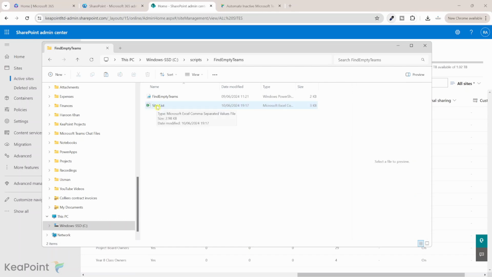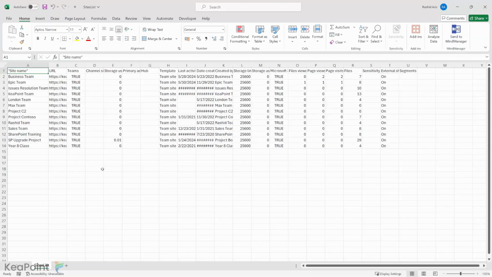Let's look into this sites list CSV file. Okay, so in this CSV file, the first thing we need to do is change this header, which is site name. It has quotation marks, so I will press Ctrl+A, select everything, delete, and just rename it to site name. And I will click on save because our script uses site name as a header.